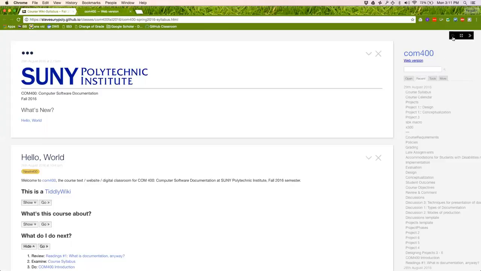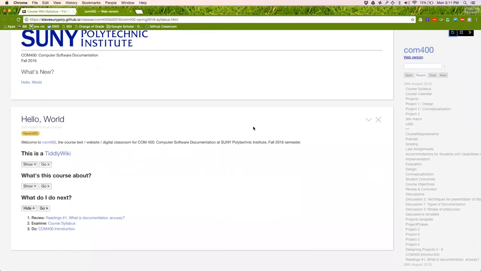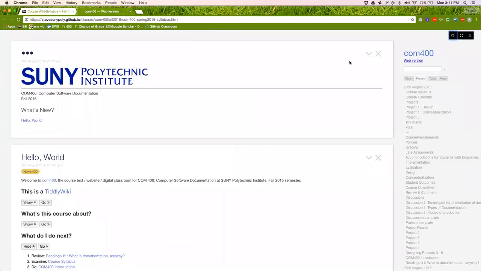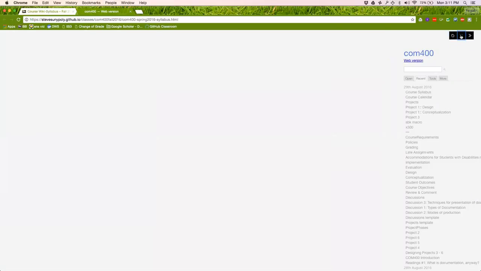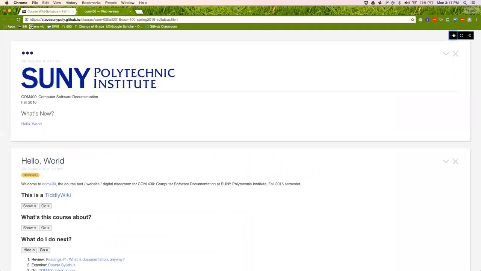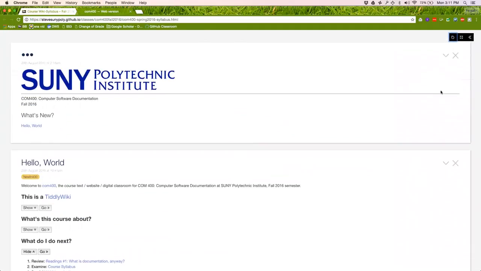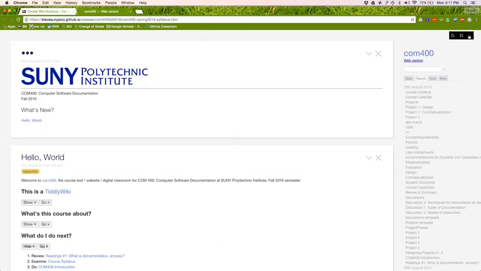Up in the right-hand corner is always going to be this little menu bar. The home button resets everything to the default when it starts. The close button closes all Tiddlers, so it leaves you with a blank screen. And this will close your menu, so you've got a totally blank screen and nothing to do. Again, hitting home should open up your default Tiddlers. Exposing the menu will bring you this menu over here.